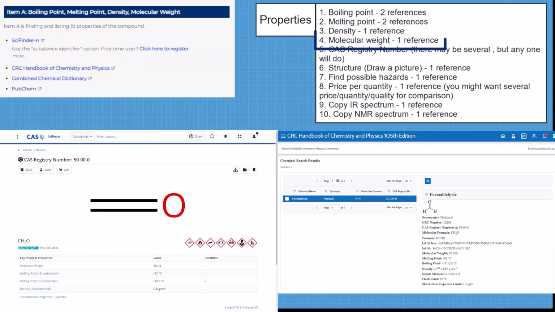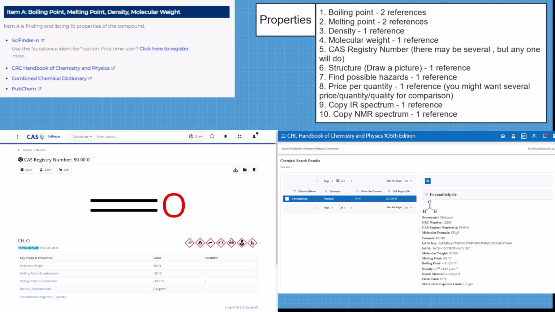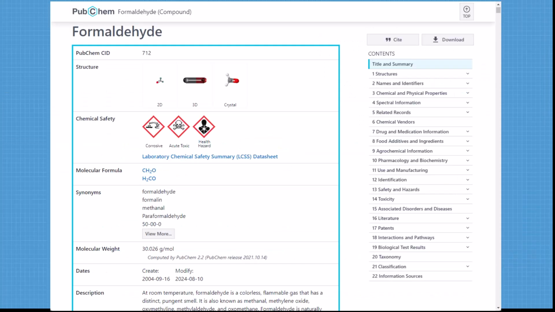On to the molecular weight. We only need to use one resource. Let's check SciFinder. They have the weight listed, but not the unit of measurement. Check with your professor if they want the unit. If you need to find a resource that lists the unit, try a different resource. Let's try searching in PubChem and pull up the compound's page. There it is. So we can list 30.026 grams per mole for our lab report if the professor needs the unit of measurement.